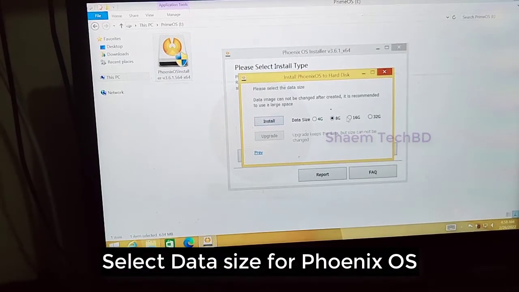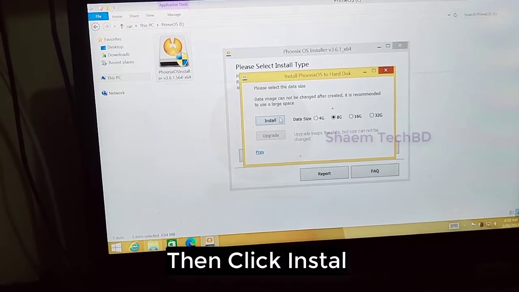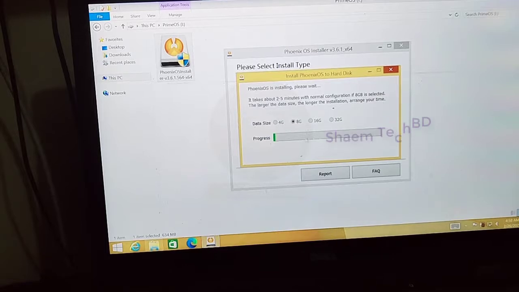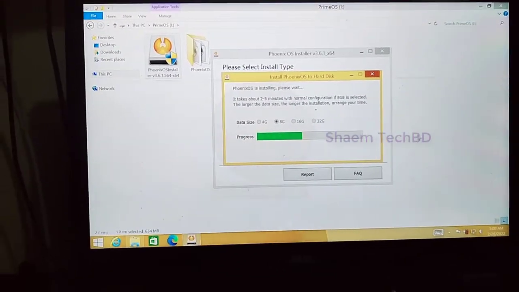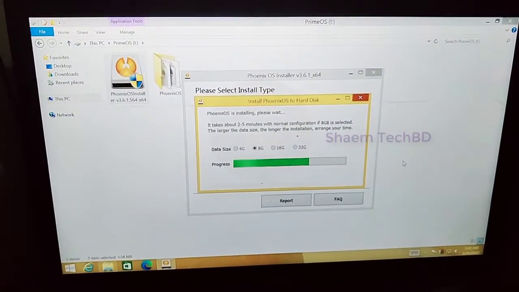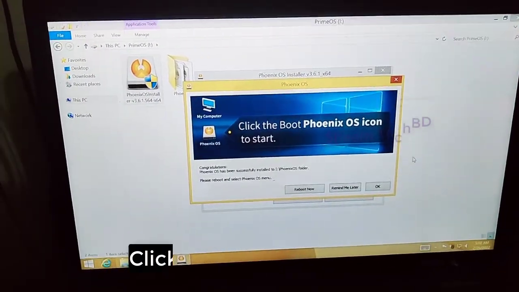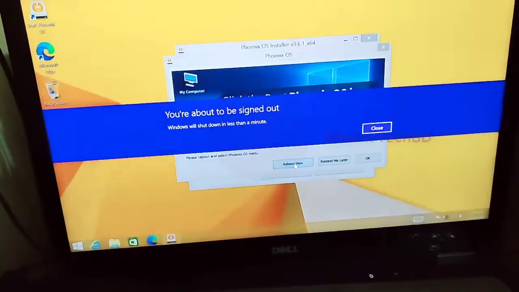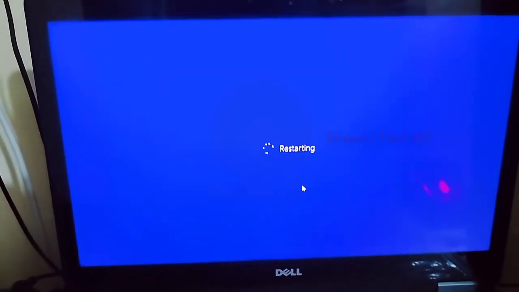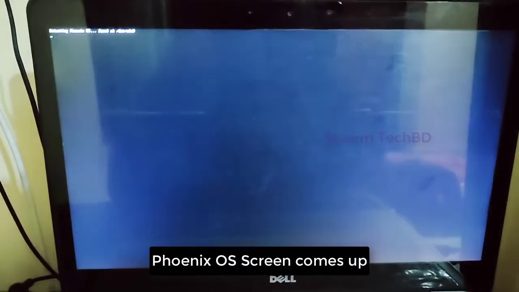Select data size for Phoenix OS. Then click install. Click reboot now option. Phoenix OS screen comes up.